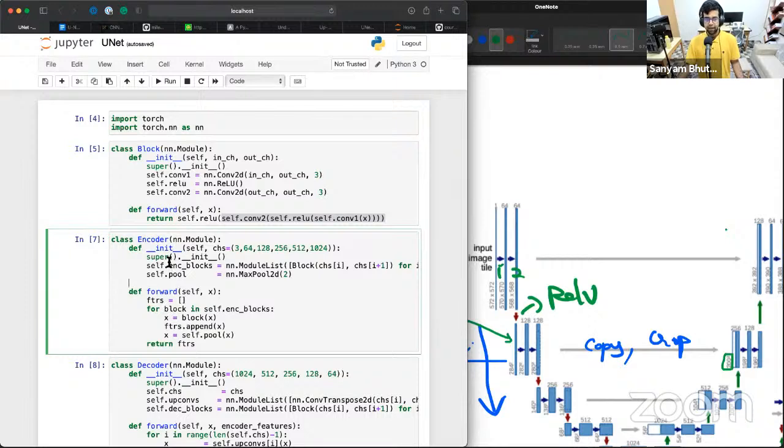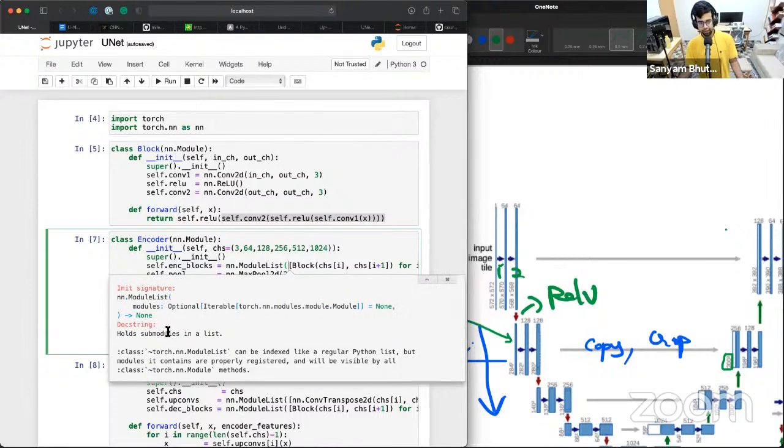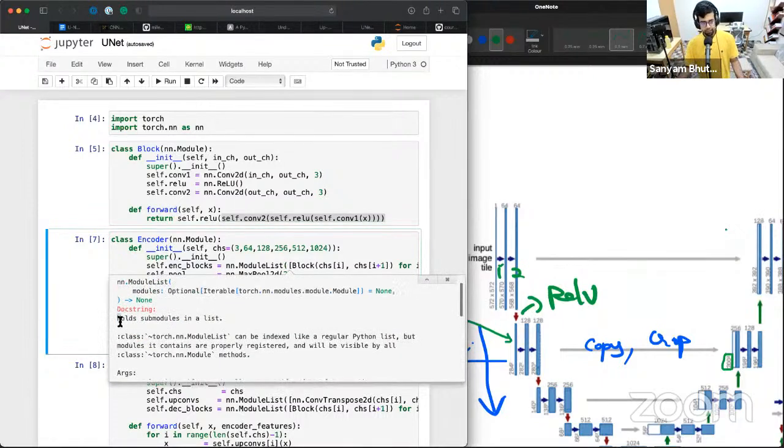From there, we can define our encoder class, which inherits from nn.Module. And here we'll define all of these channels. These correspond to the input image sizes, so I'm not going to go over them. But from here, you'd like to define the encoder blocks. And we pass this into nn.ModuleList. What is an nn.ModuleList? You could press shift tab twice to get the details. Let's see. The docstring says it holds submodules in a list.